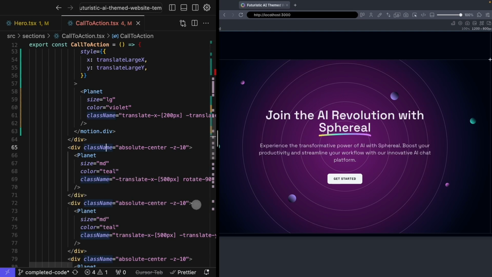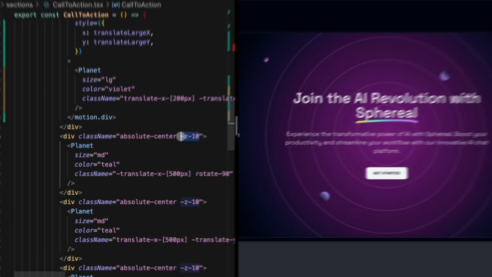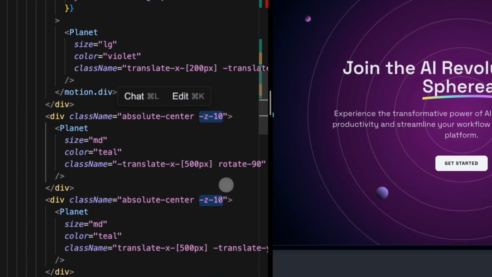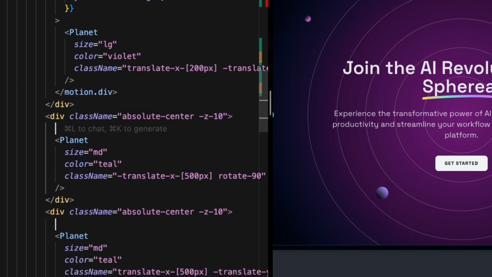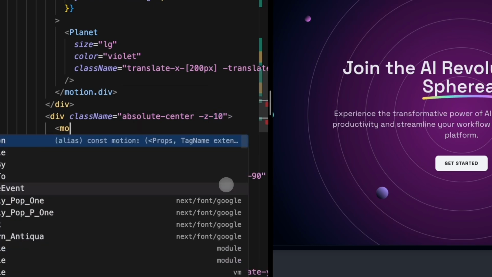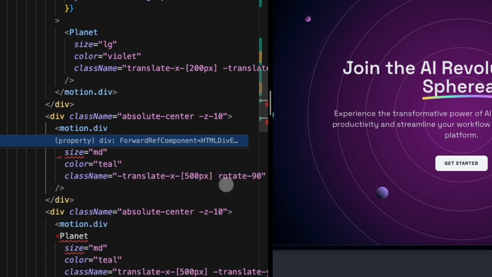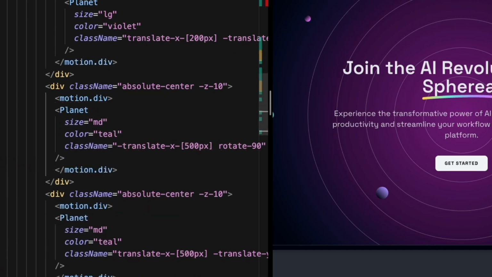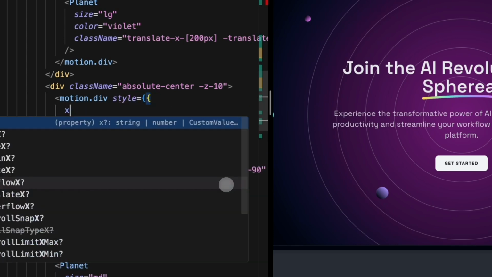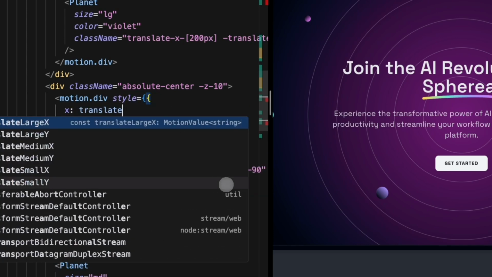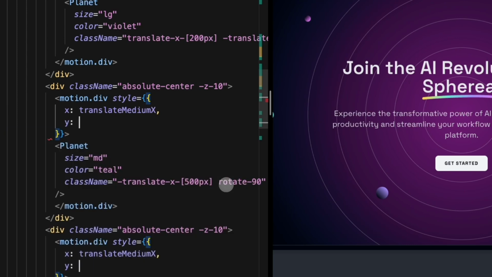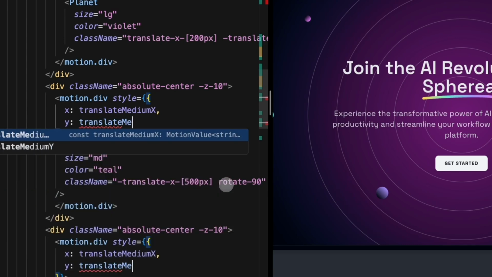We could do them at once if we wanted to by just going ahead and selecting both of our negative Z10 values here and using some IDE magic to say motion.div for both of these. We're going to copy and paste both of those at once. And I'm going to come back up here and say that my style is equal to X, which is going to be translate medium X, and Y is going to be translate medium Y.